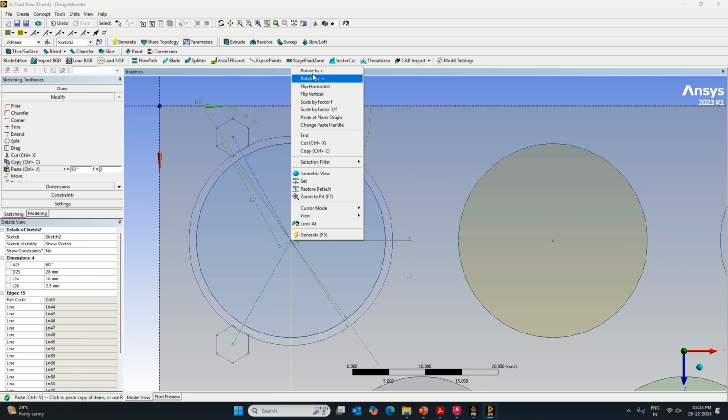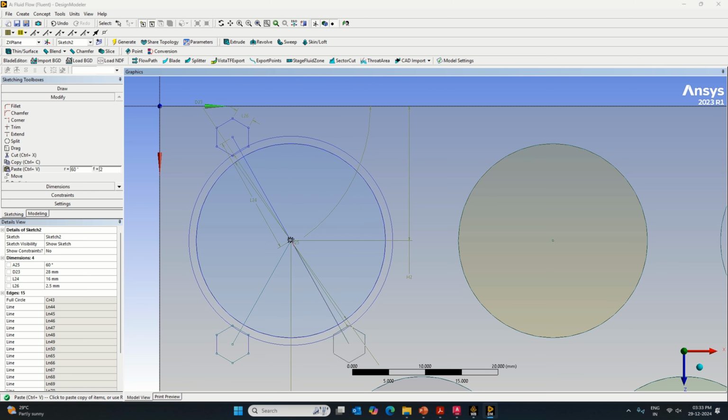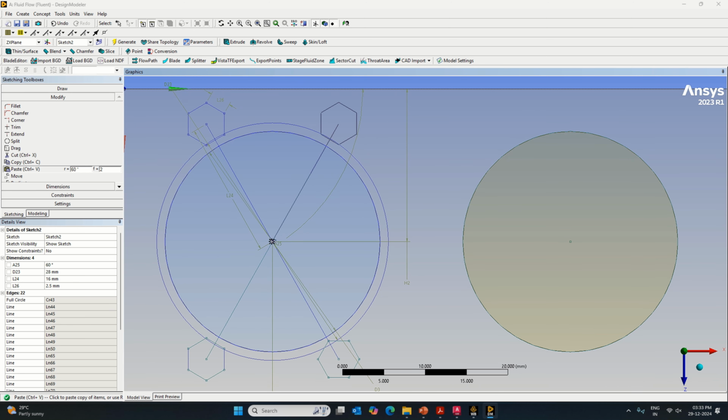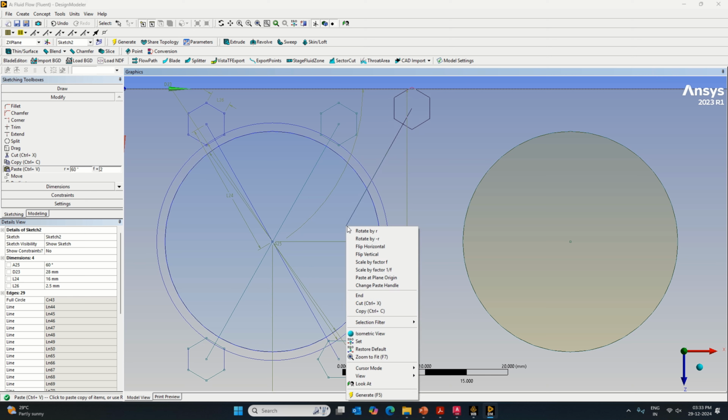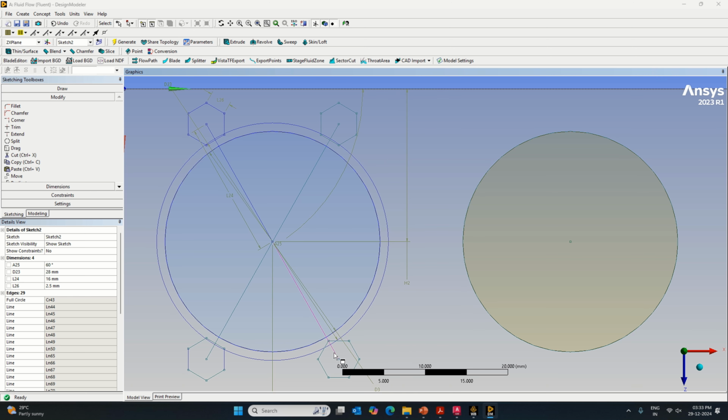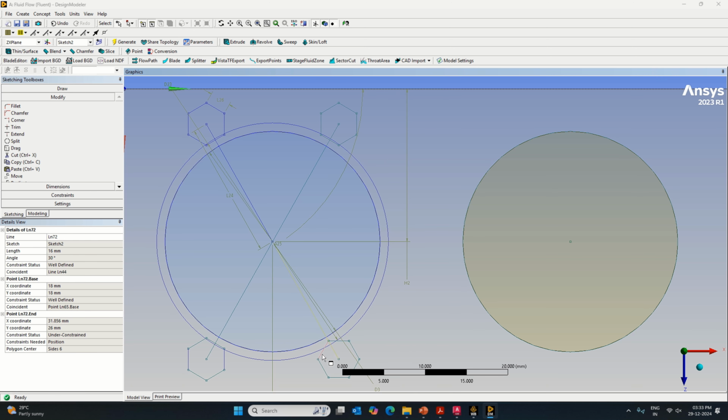So one more rotate by R. So I will require it here. So one more point, rotate by, okay, so this is again rotate by R. Okay, so this is done. This is not correct, so we require a different one. So I will just end this and I will delete this part because it is not correct.